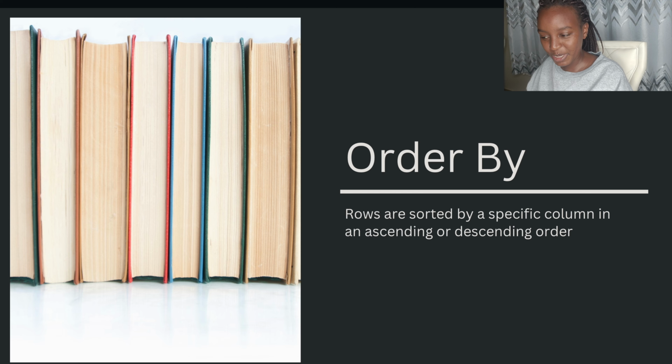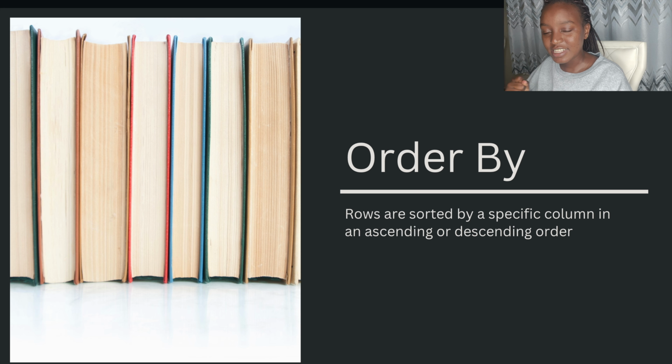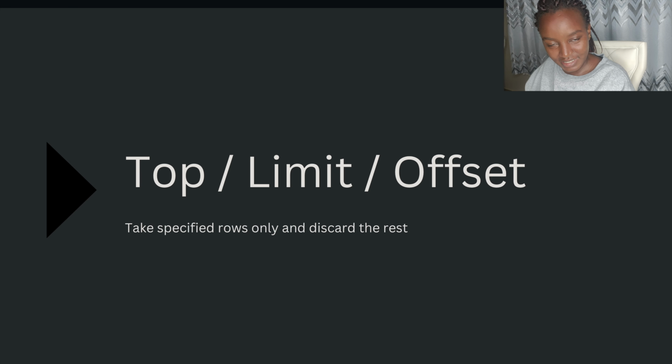So the next one is order by. So now that you have your data, you've filtered it, you've grouped it, you have gotten the unique values, we now want to order by. So if order by exists, then this is where it comes. We'll look at this in place, so don't worry about this. Of course, order by sorts your data in ascending or descending order based on a specific column. And lastly, this is where you have your top, your offset, your limit, depending on the database you're using. So take specified rows only and discard the rest. And that's your order of execution.